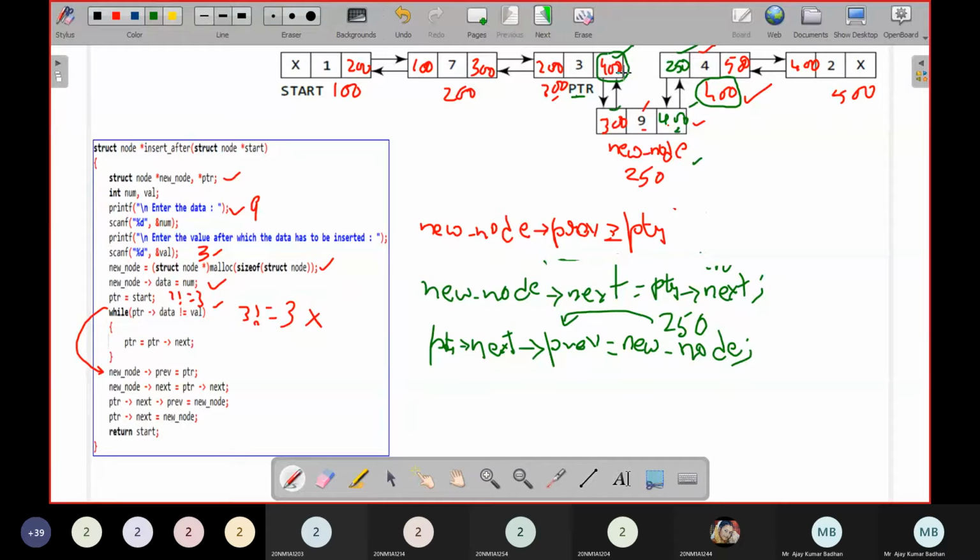This is completed, and the last one left here is this one. How can I replace it? Pointer next equal to new node. Very simple, I think. Pointer next. What does the pointer next consist of? Value 400. This I want to replace with the new node address. So simply pointer next equal to new node. What is the value we have here? 250. That 250 I'm assigning to this pointer next. So simply I'm going to replace this and write it as 250. Fine, your task is completed.